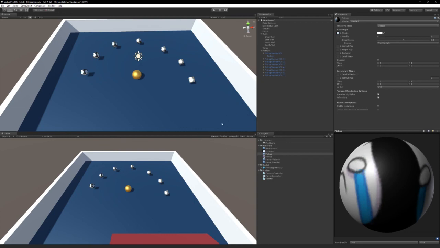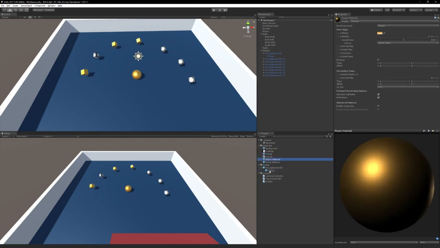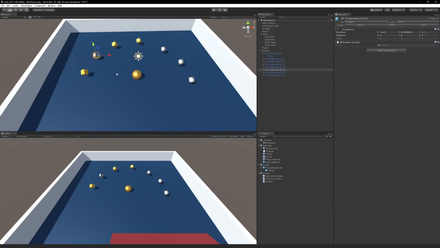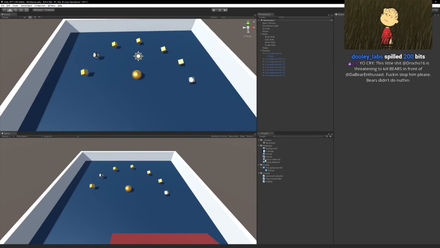Okay, so here's the deal. What we need to do is the player one, the player material, this one would go on the coins. Why are only some of them there? What? Why not the other ones? Are they not good enough? What did I do wrong? Oh no. Okay, alright, that's fine. I'll just do it like this. It's fine. Alright, so here we go, like that.